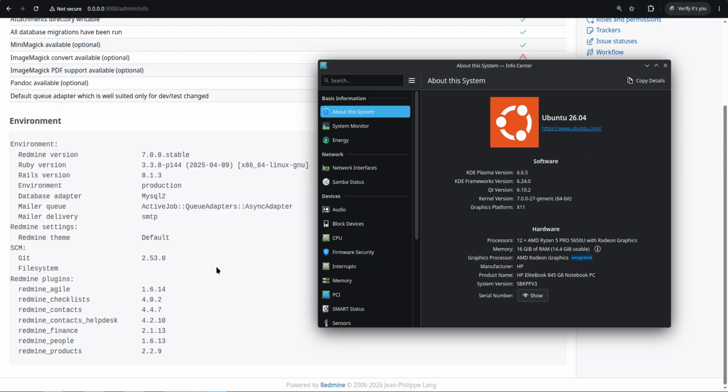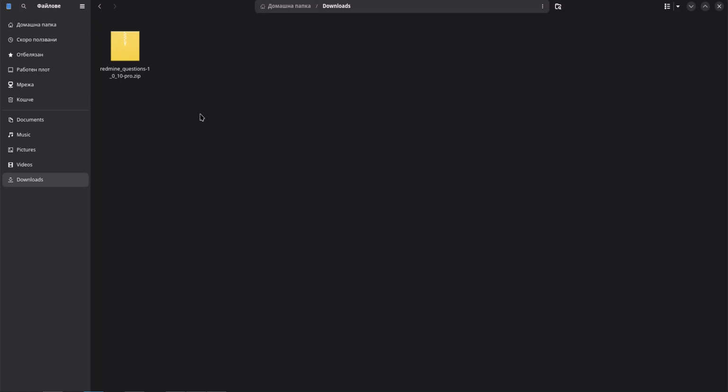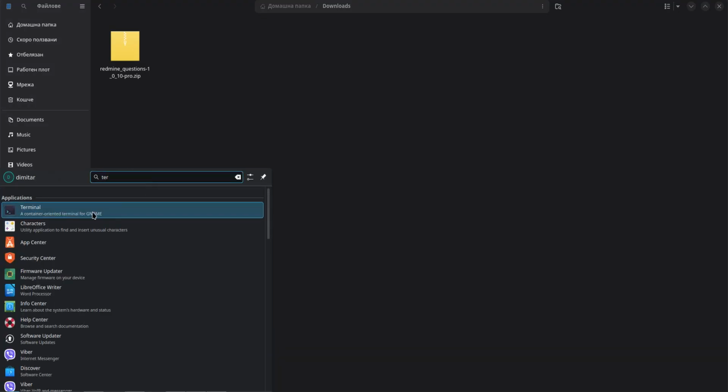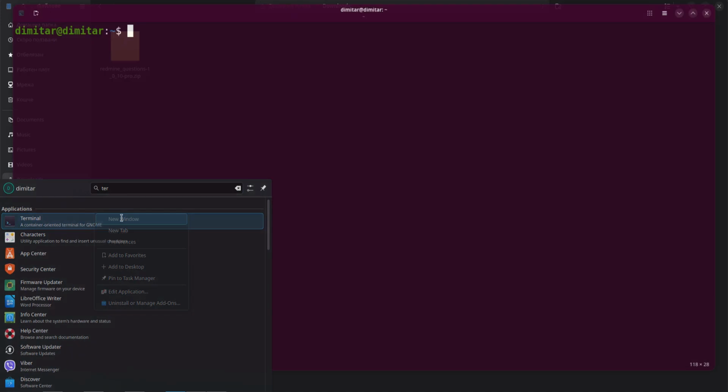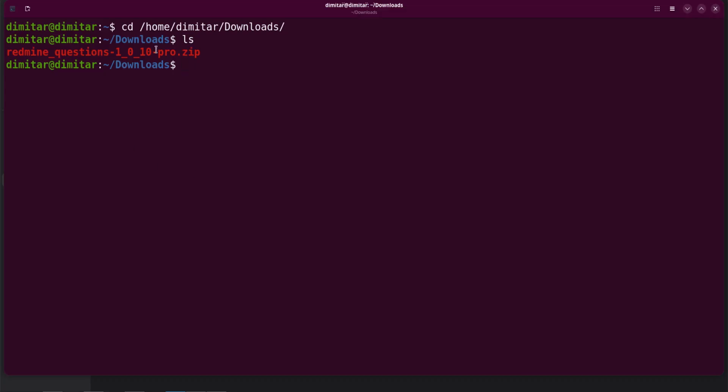Okay, so the very first thing that you need to do is to download your zip file of the plugin. I have already done this. It is in my downloads folder. Okay, so this is the file, and let's check in the Linux terminal as well, because we're going to use the Linux terminal to proceed further. So we change the location to downloads, list, and see that this is the file itself.